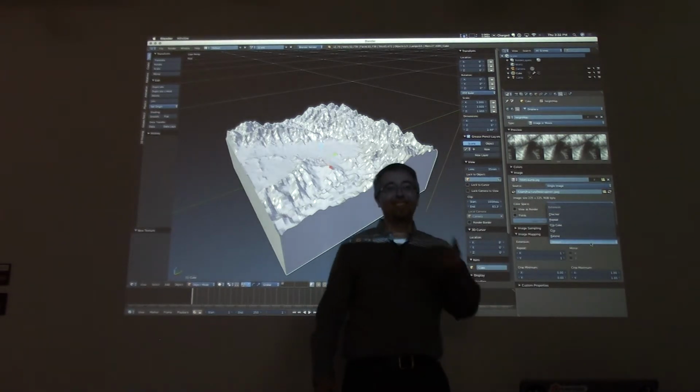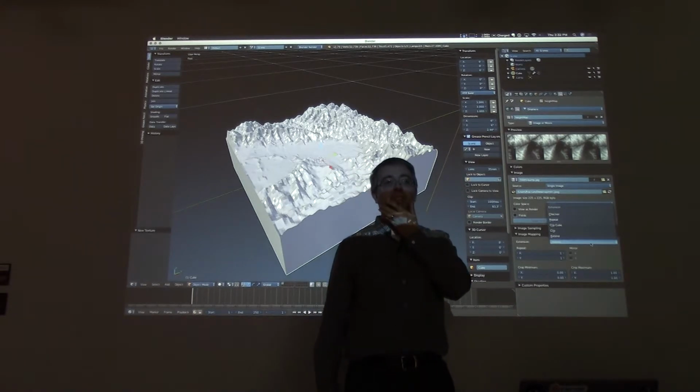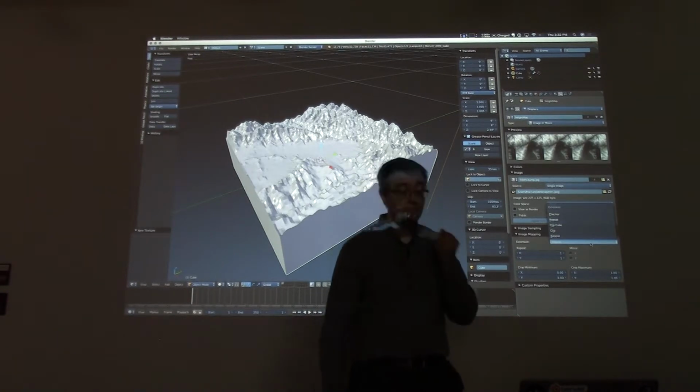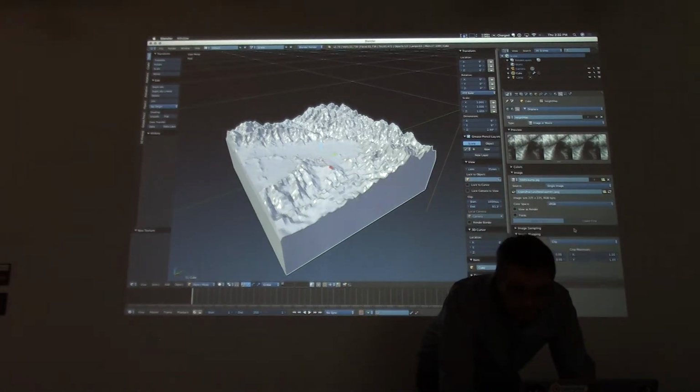Clip or repeat. Does this height map thing work on flat surfaces, or can you do it on a curve? No, you can do it on any surface. Okay. So I'm going to hit clip because I want to clip my thing.